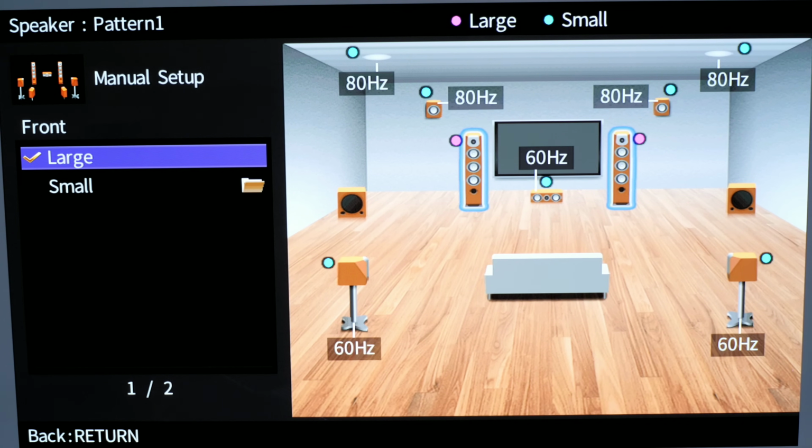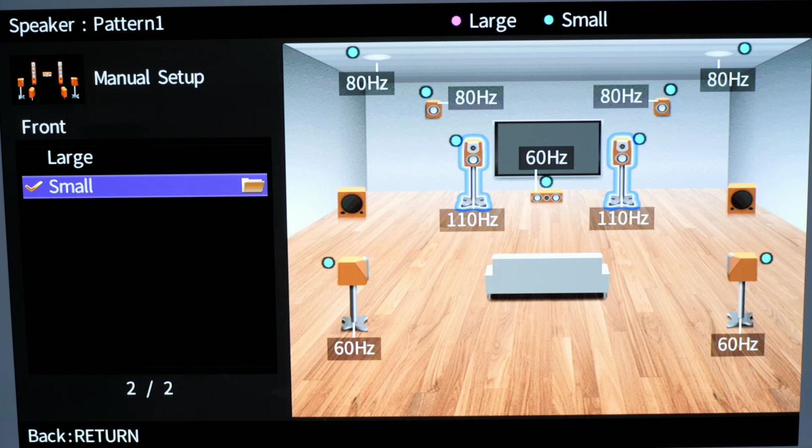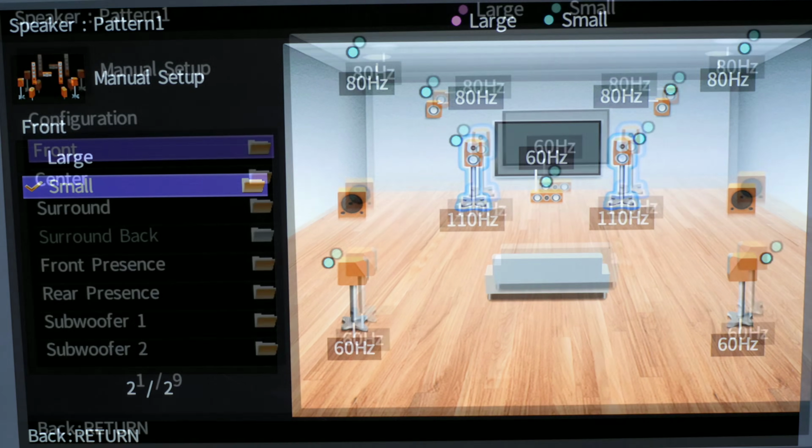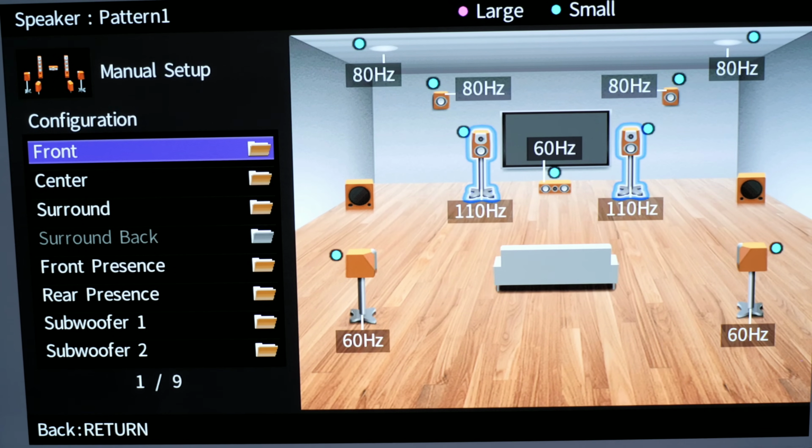Now my floor standers are really big and they can handle that much. But there's issues when you run all your speakers at large and you can't control the frequency crossover if you don't have them on small. You also want them set to small because you get the best sound when paired with a subwoofer.